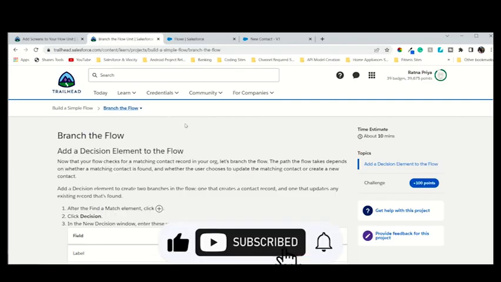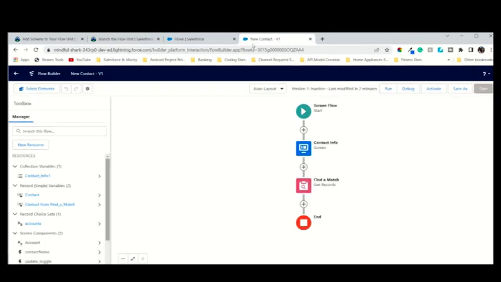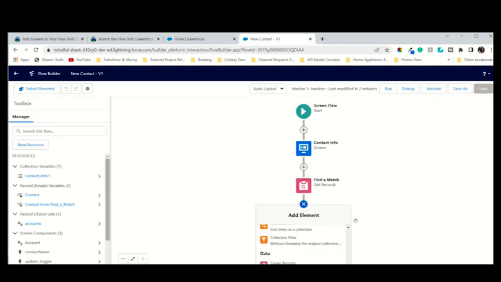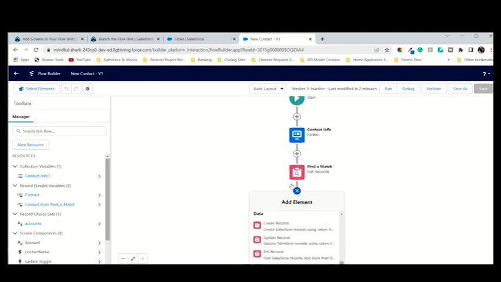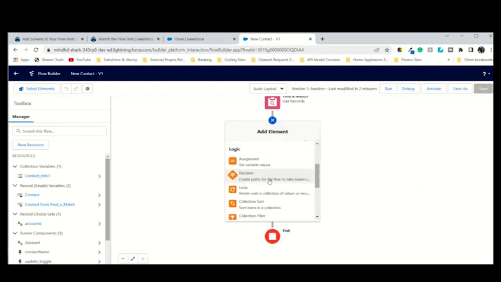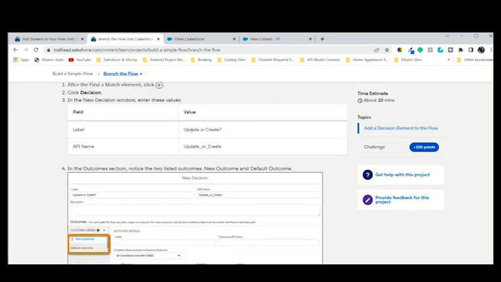In this lecture I will discuss how to branch the flow. So let's move to the next task. Now we have to go into the decision. Let's keep the decision here, we can keep it like this. We have to drag it in and keep the decision. Decision comes under Logic.